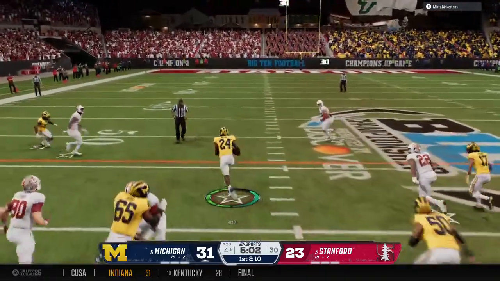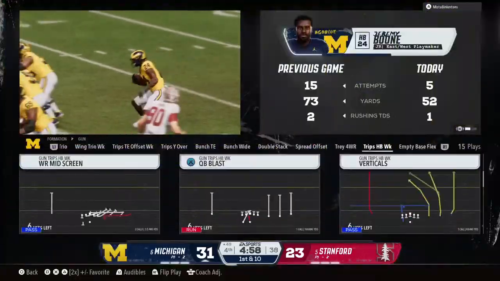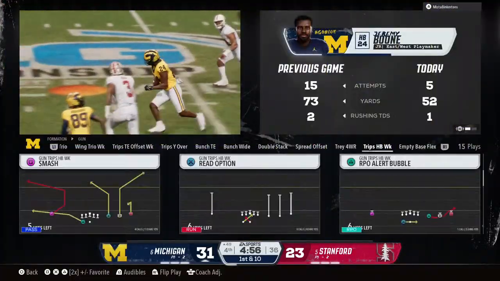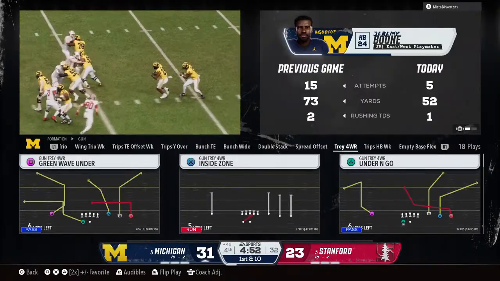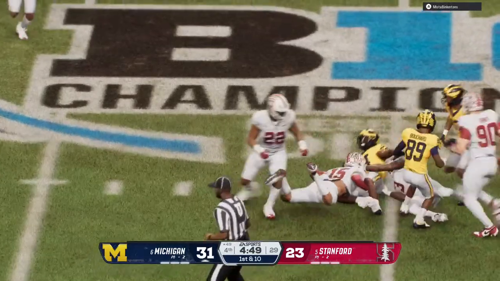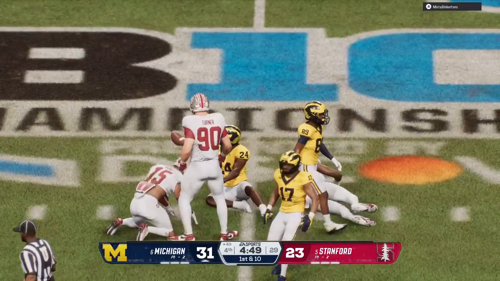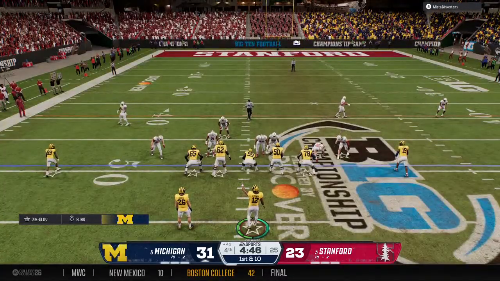They'll run it out of the shotgun. They stop him, but it's a first down. Hey, you got to do what you got to do. You got to rely on that offensive line in the running game here to be able to secure a victory. Good call, and just keep working that clock. The Wolverines will have 1st and 10 here.